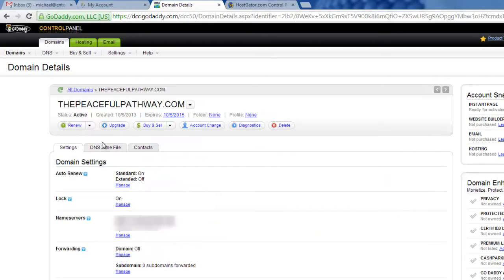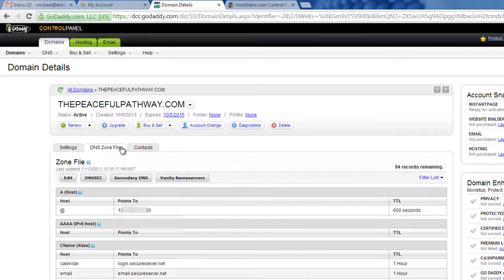Then what you want to do is come over here to the DNS zone file, and we want to change this A host record. This is an IP address, and we want to make sure that the IP address is pointed to your hosting account. So that number needs to be the same number as the IP address of your hosting account.